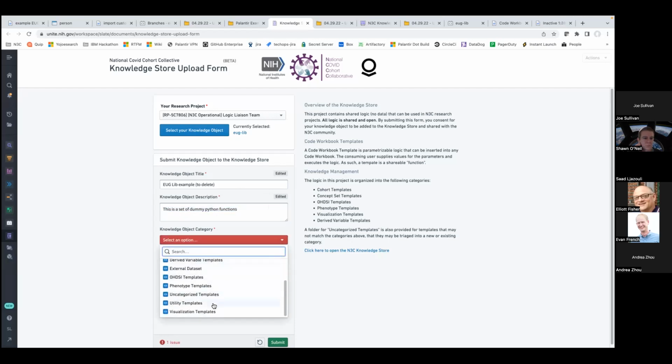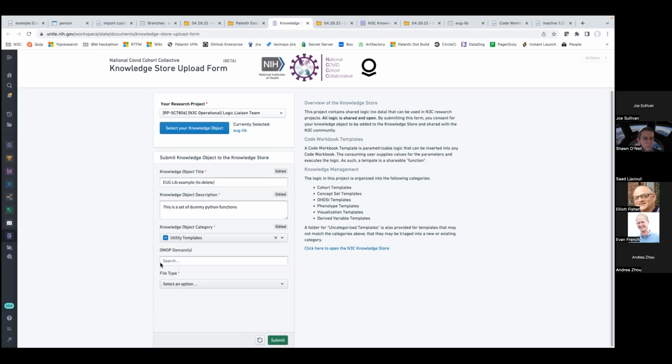These are the categories of what you're sharing. It could be a cohort template or a concept set template. If whatever you're sharing doesn't fit into these categories, you can mark it as uncategorized. In my case, this is a utility template. It's not using any UMAP domain tables as inputs, so nothing here. And its type is a Python library, as opposed to a code workbook template. So that's all you need to do.